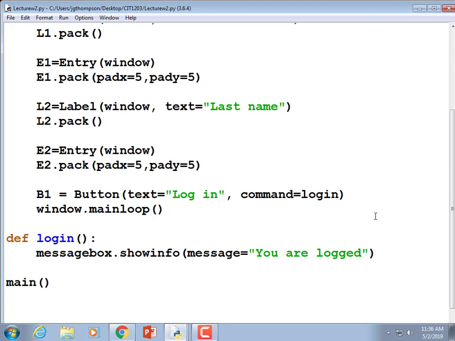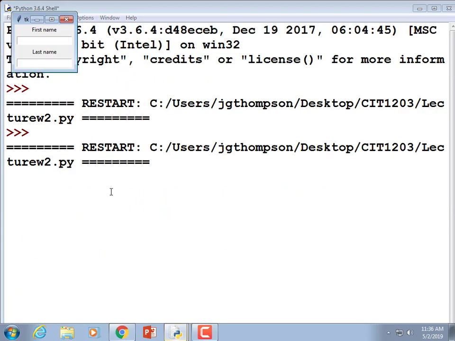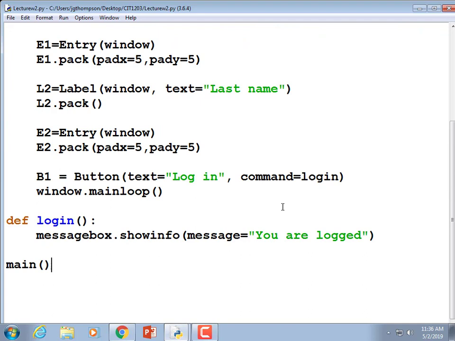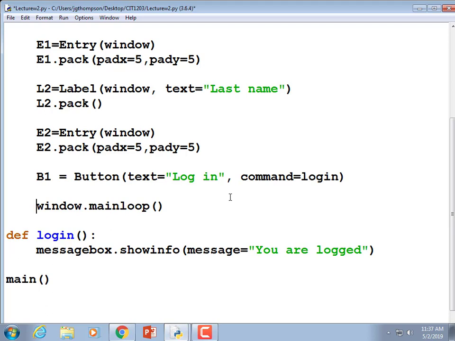So, back tabbed against the edge of the window, get some margin, run it. I forgot to pack my button, and I did that the last time too. Go here. And before window.mainloop(), b1.pack.